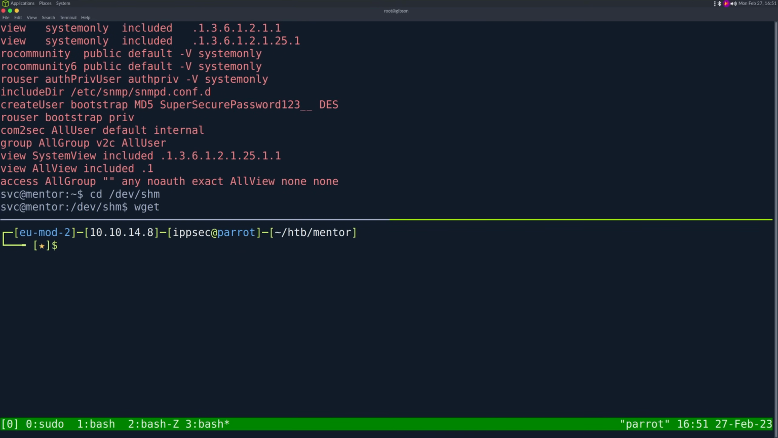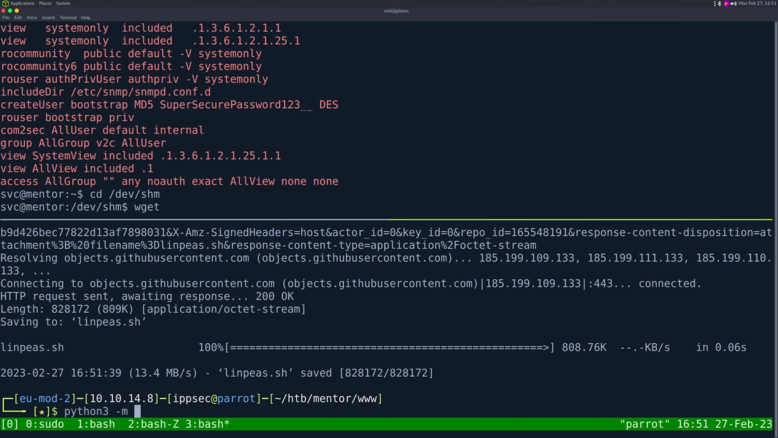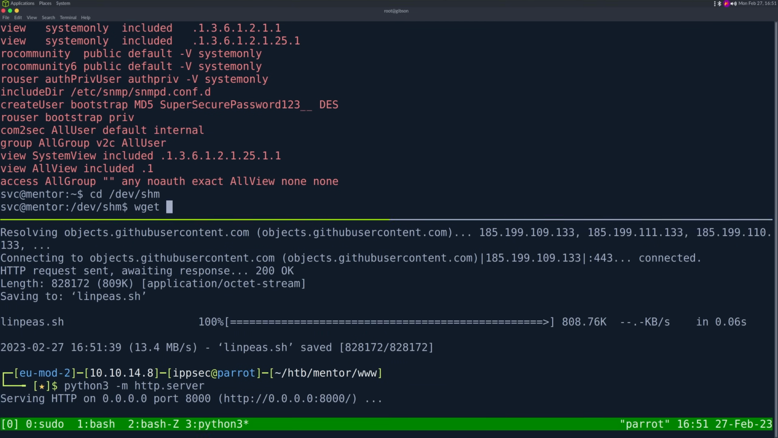We should download it on our box. Start a Python web server, and we can curl 10.10.14.8 port 8000 linpeas.sh, and we'll pipe the output into linpeas.out.